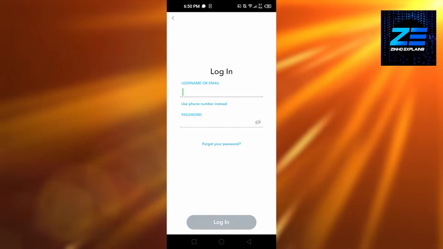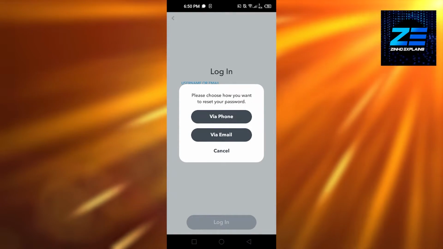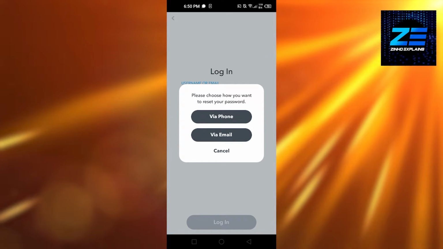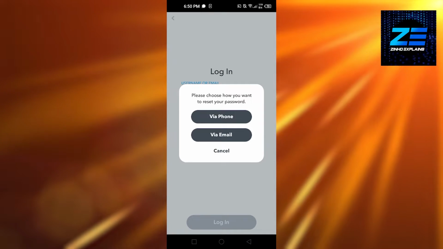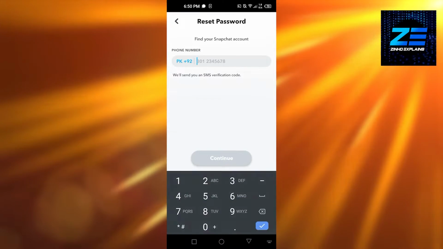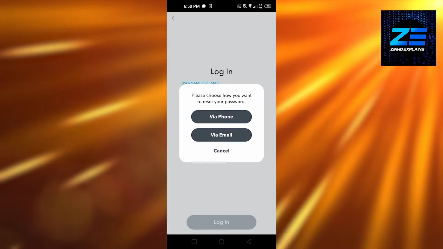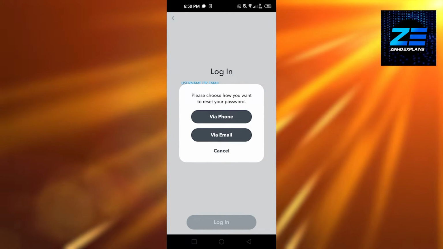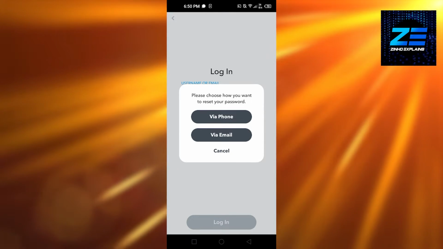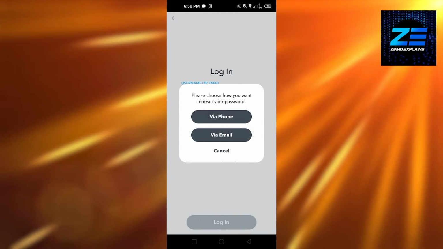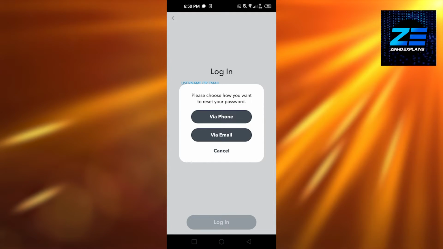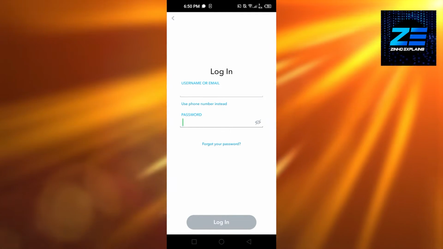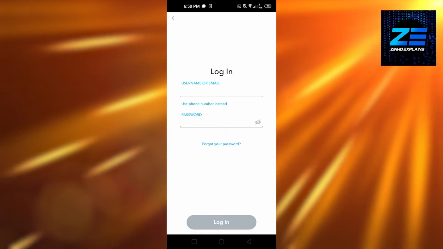You can just click on forgot your password, and then you can choose if you want to reset it via phone or via email. And then you can just select any of these options. For example, I can go with via phone. And then they will ask you to enter an email or phone number. Make sure it's the same email or phone number that you have actually added to your Snapchat. So you just have to verify it and you get a code and you just copy it and reset your password. Now, if that's the problem, it's very easy to solve. You can just click on forgot your password.